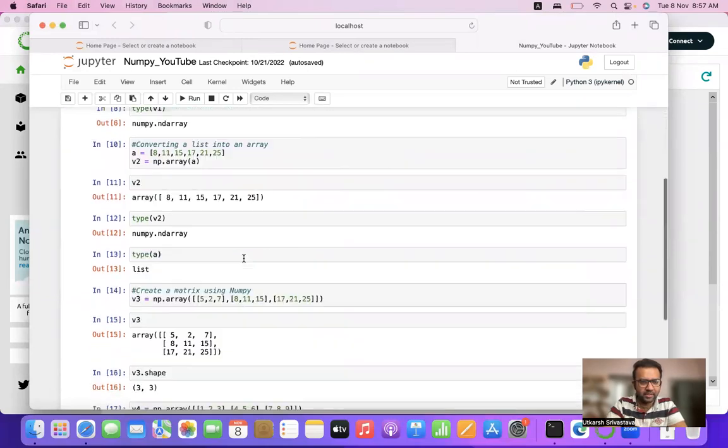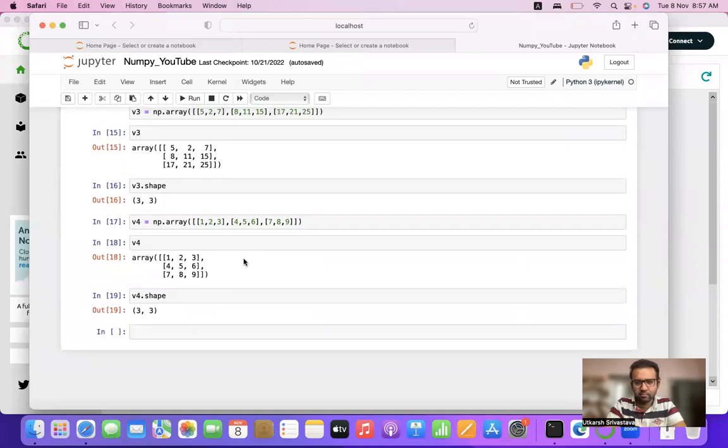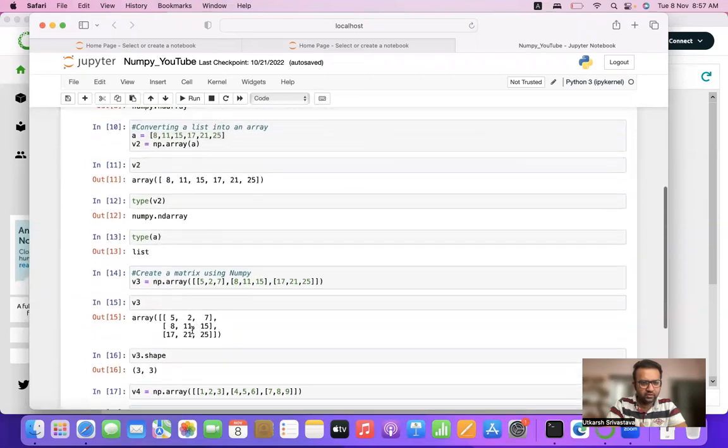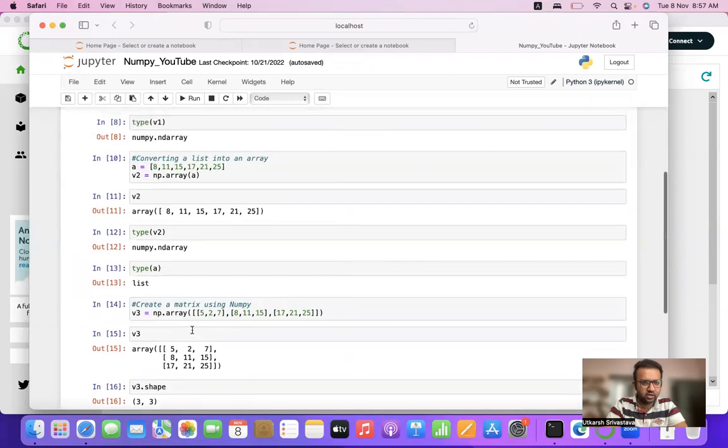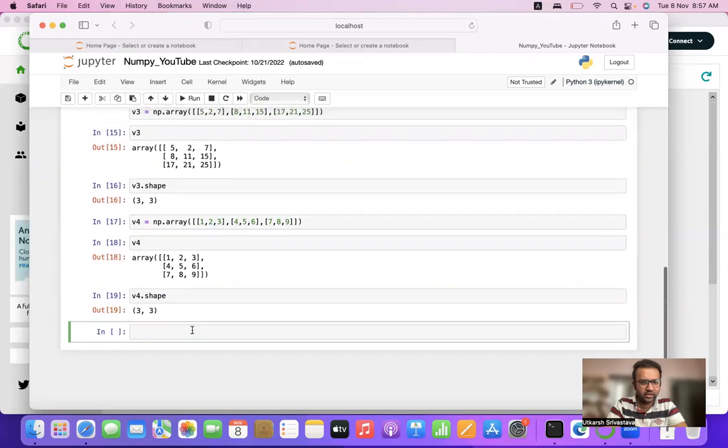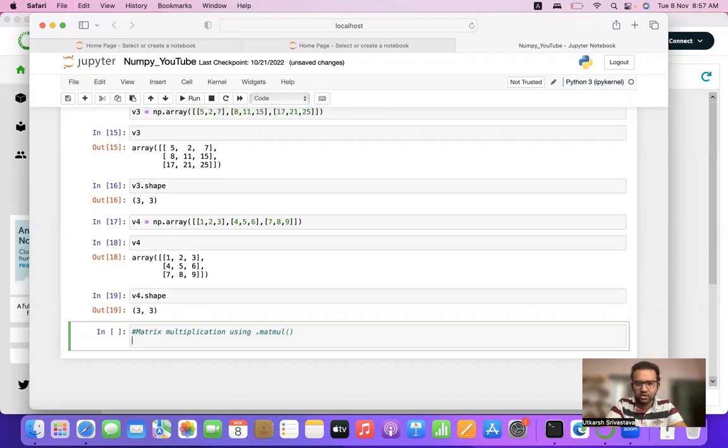We started with NumPy. You can refer to the previous video of NumPy tutorials, or we also had a live session related to NumPy. You can also refer to that. We learned how to create a matrix. In this particular video, we will start with matrix multiplication using the dot matmul function.